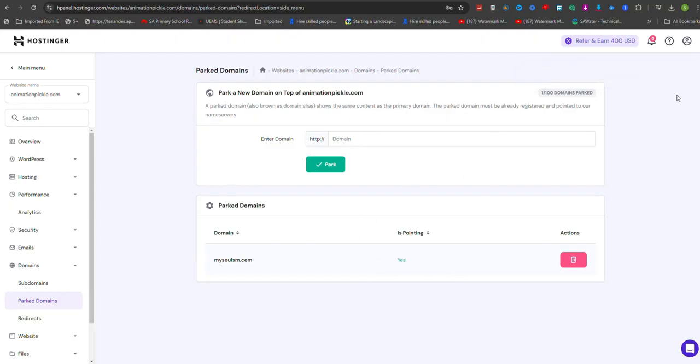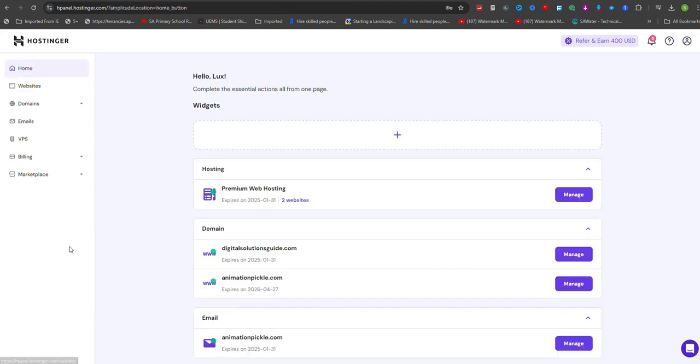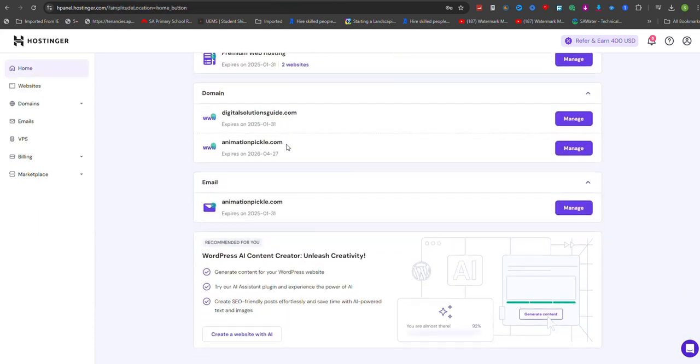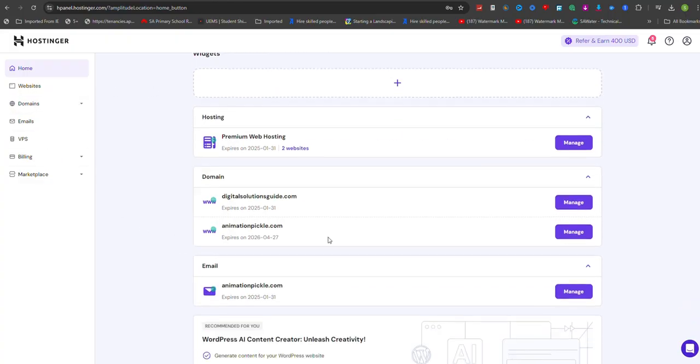If you encounter any issues, ensure that the name servers are correctly entered and that there are no conflicting DNS records. If problems persist, contacting Hostinger support can provide additional assistance in resolving any connectivity issues.